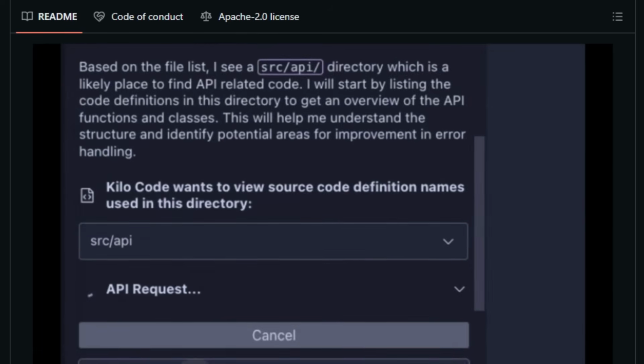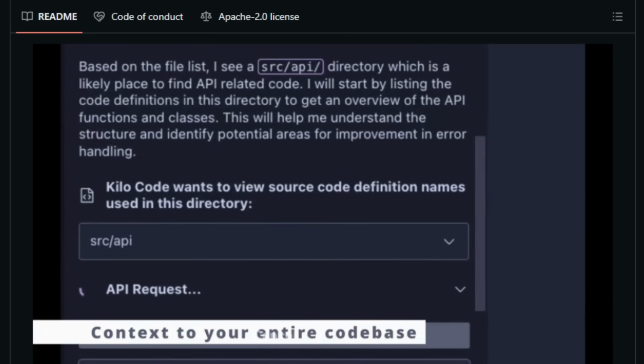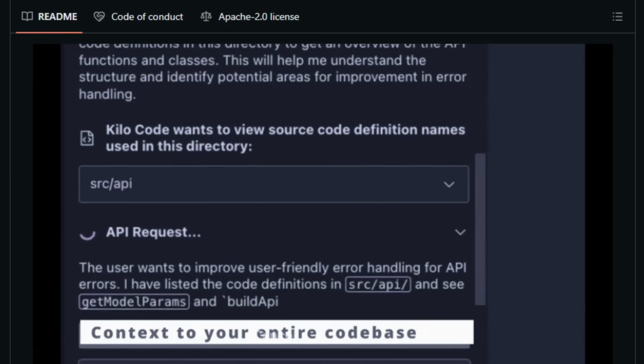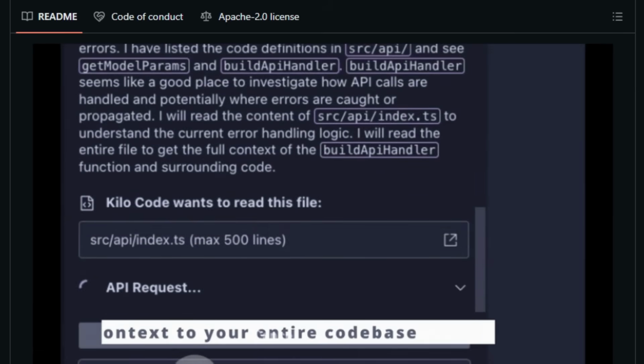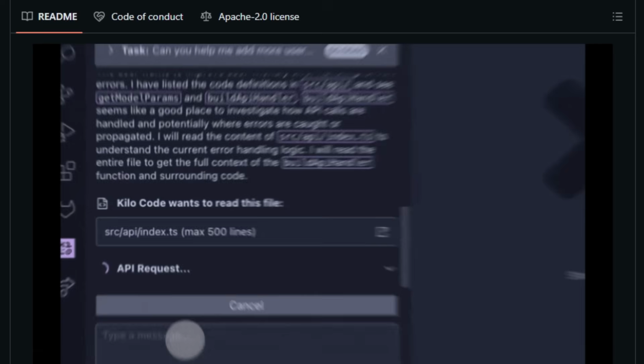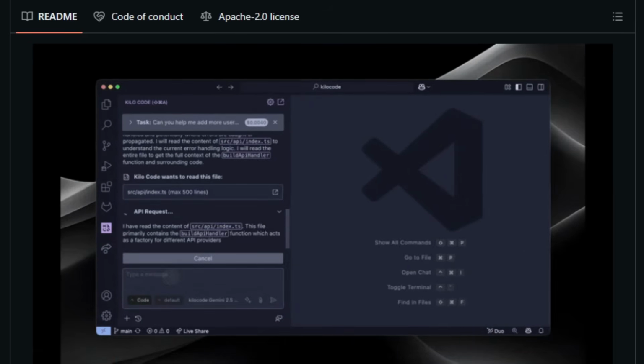Kilo Code also nails context awareness. It automatically scans your project, even multiple files, pulls in relevant documentation via Context7, and provides intelligent, accurate suggestions, greatly reducing hallucination or the dreaded "it doesn't compile" moment.